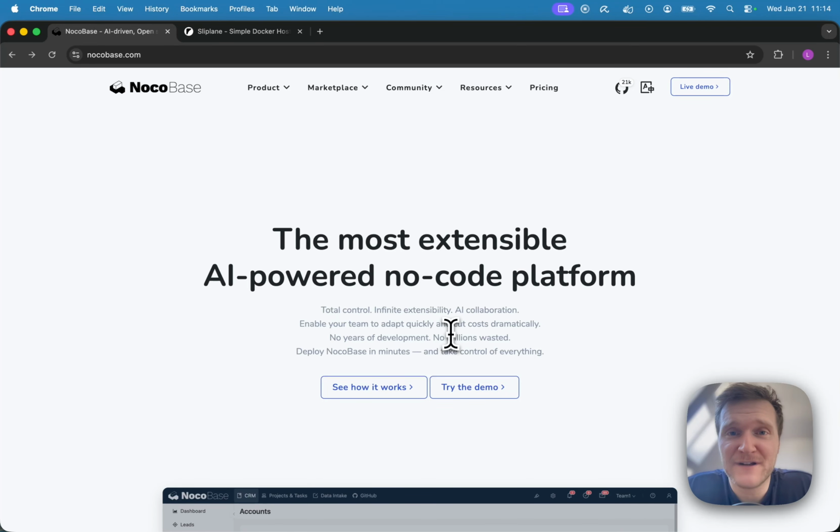If you are paying a development team millions of dollars per year to develop custom software, you should stop immediately, because tools like Nocobase are promising no years of development, no millions wasted. Should you ditch your whole team right now and switch it for Nocobase? Maybe not, because chances are if you're really paying a development team millions of dollars per year, you might need 1 or 2 guys from the team.